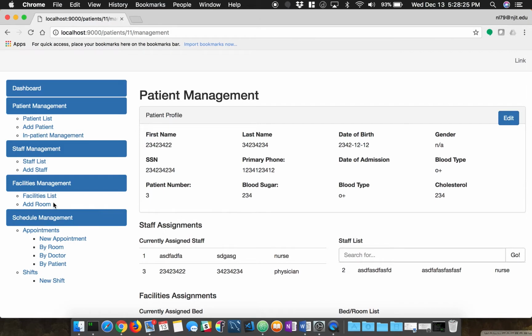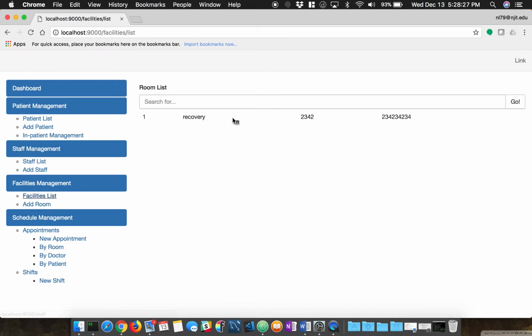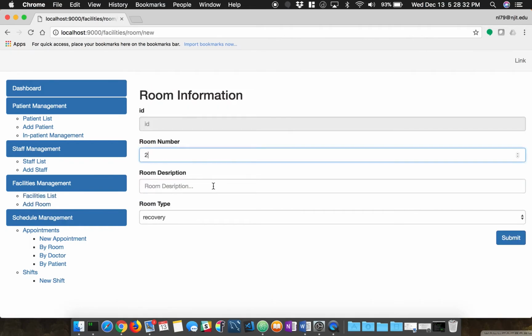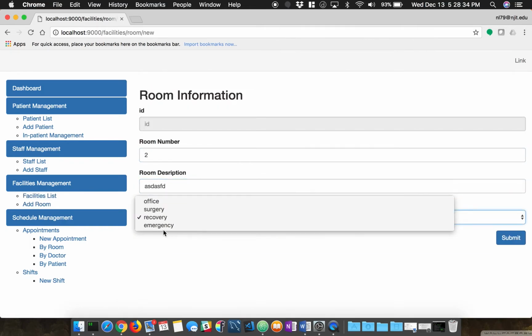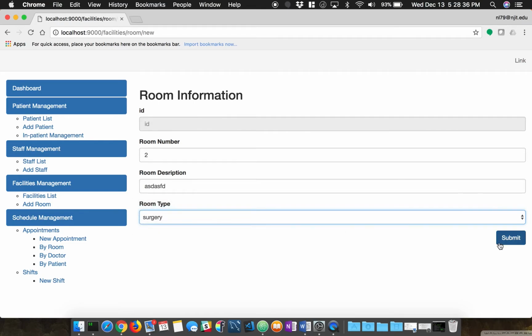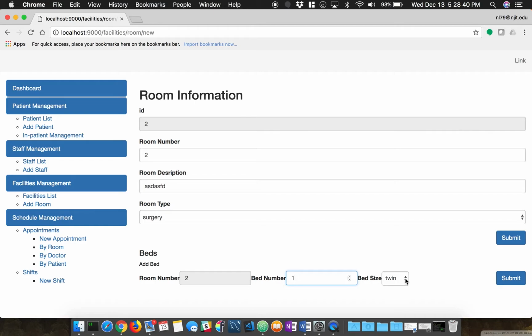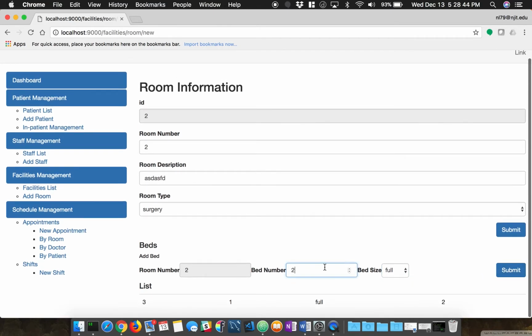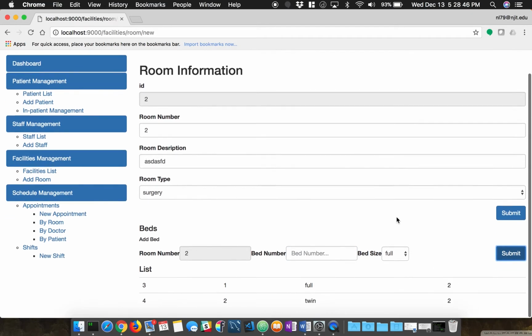Next, I'm going to show you facilities, which in this case is just rooms and beds. To add a facility, you add a room number, a description, and the type of room, and put that as a surgery room. Submit, and you're able to add a number of beds and the size of the bed, and data is automatically entered and assigned to this room.